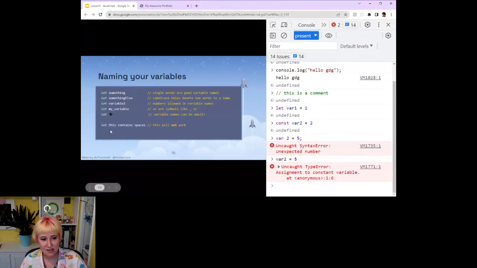But what won't work is using spaces. So what you've done here is said, let this, and you've created a variable called this, and then you've got a syntax error because JavaScript is saying, I don't know what contains or spaces are.